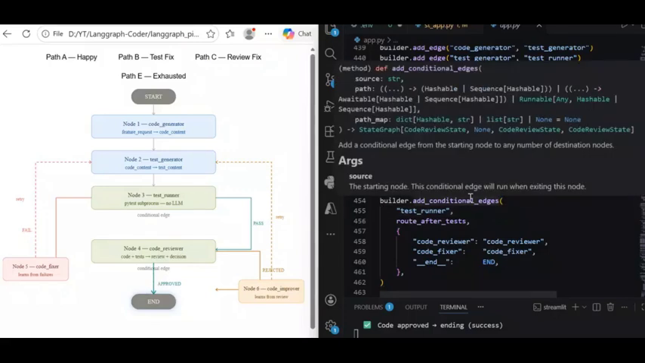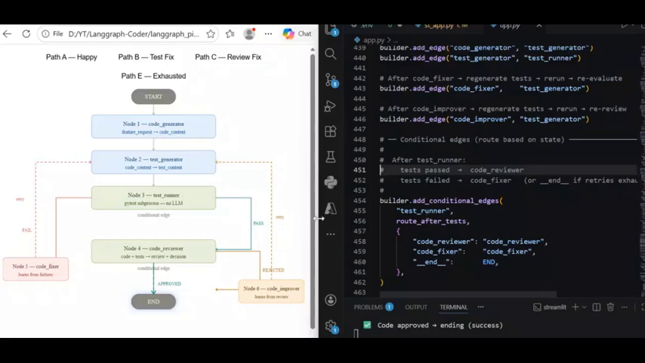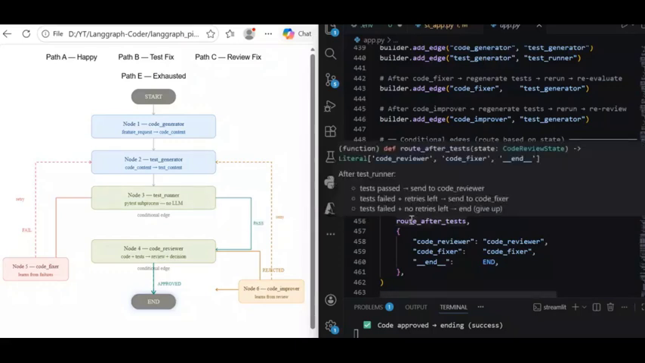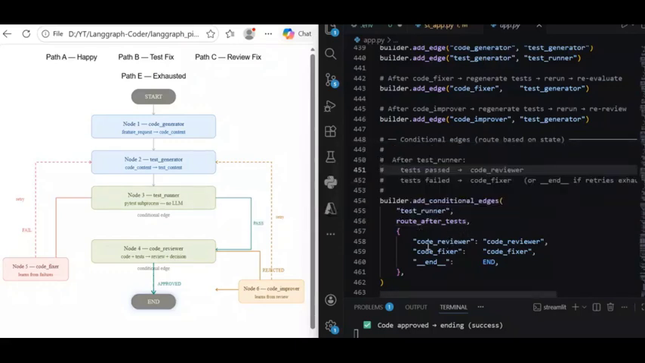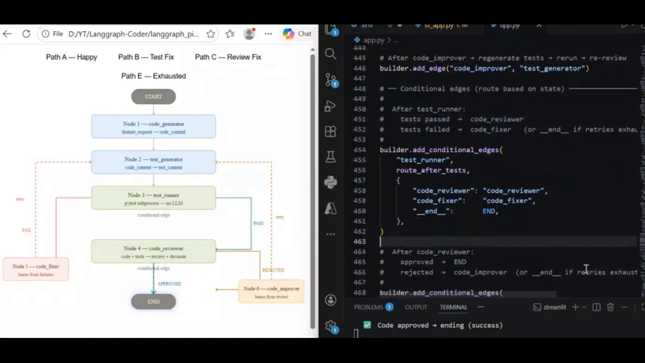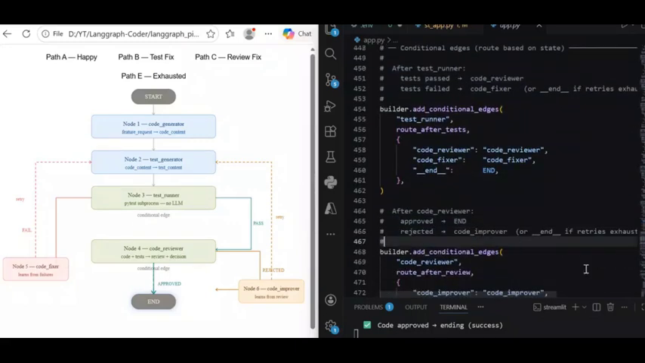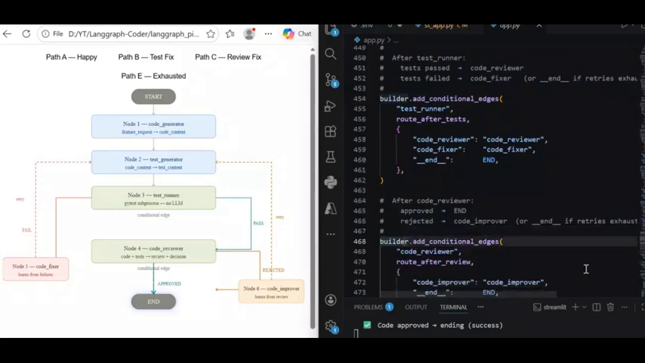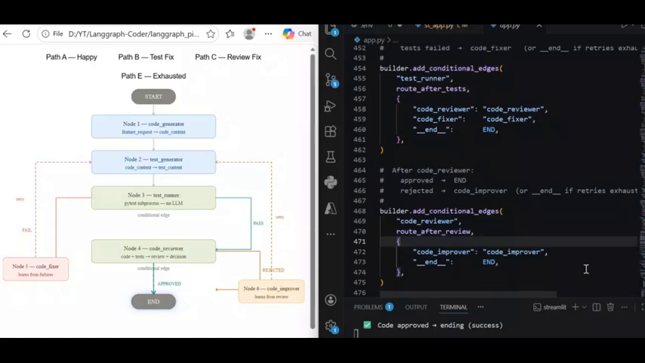If you check the conditional edges, the test runner, node 3, routes after the test: it goes to the code reviewer, and if it fails, to the code fixer, that is node 5. After the code reviewer, we have defined the entire workflow, what the next step should be, and what the next step should be if something goes wrong. In this way we can control the entire workflow.